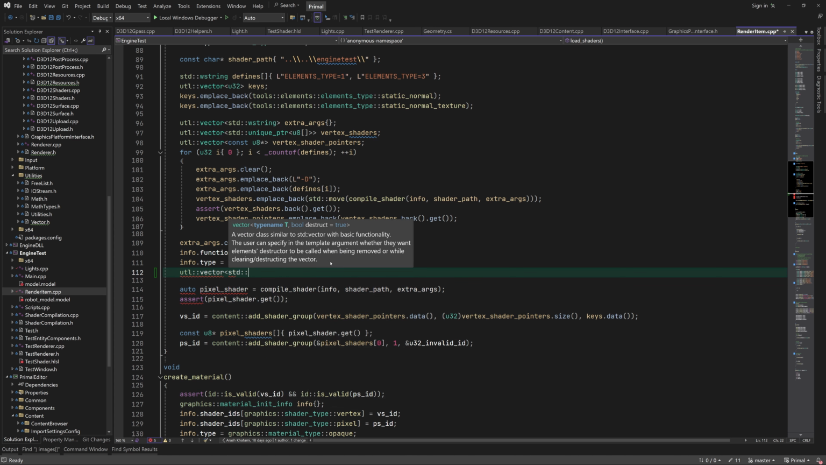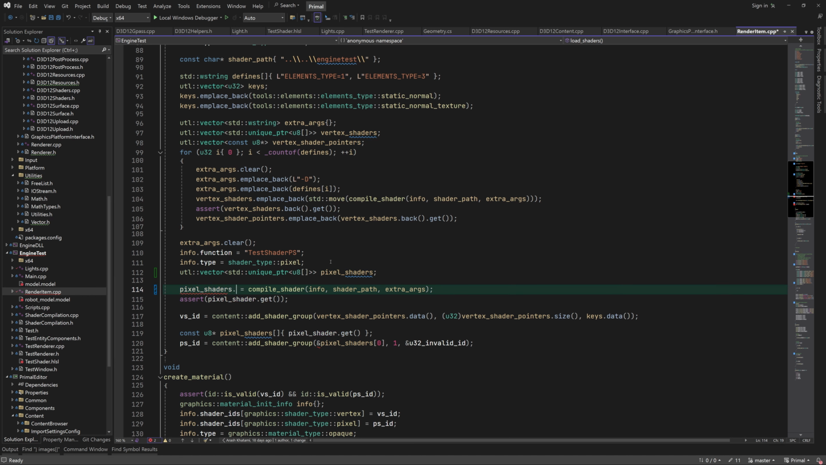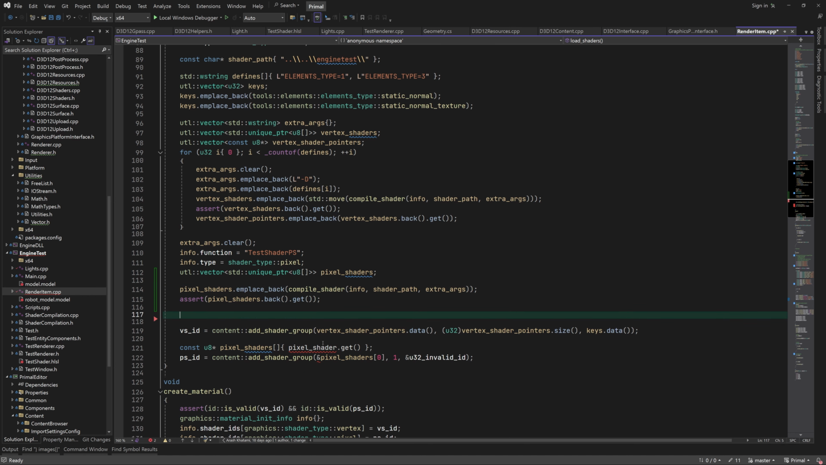To make it a bit easier, I'm going to create an array of pointers to the compiled shaders. Then we can simply add the shader code after compilation like so. And then the shader group for pixel shader is just the first shader in the array.